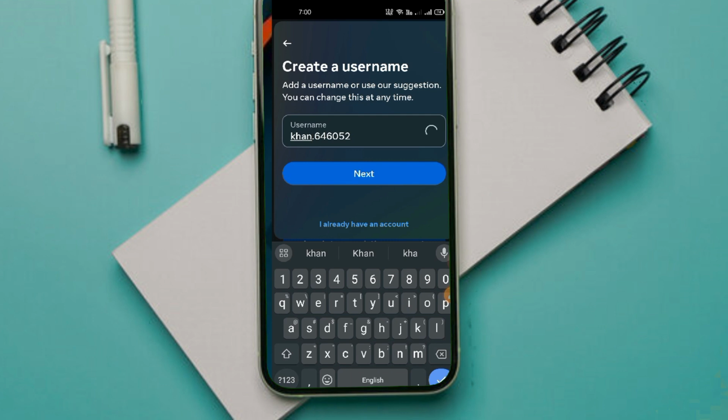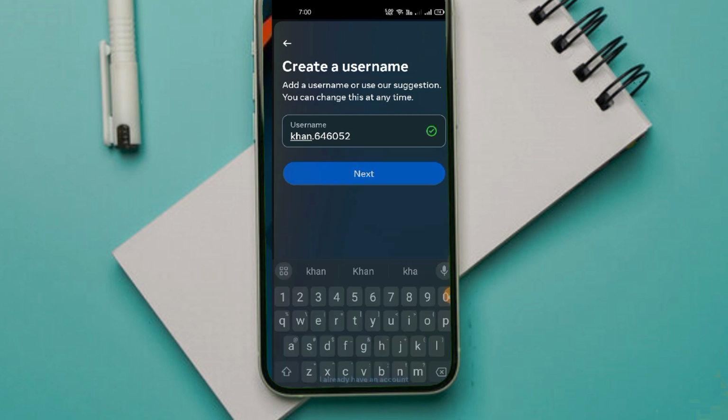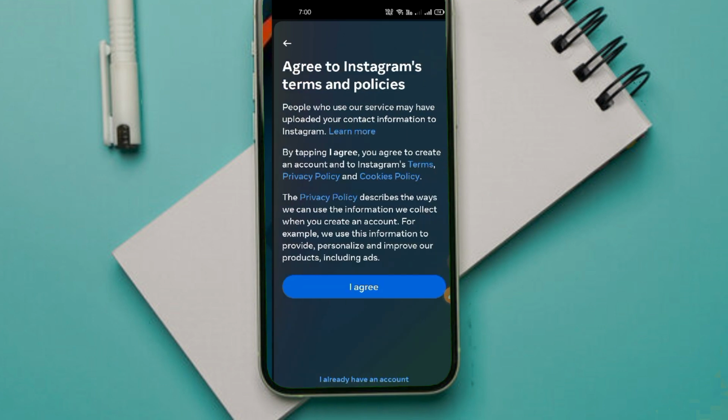After setting the password, you'll be asked to choose a username. This is the name people will use to find you on Instagram. If your desired username is already taken, try something unique.